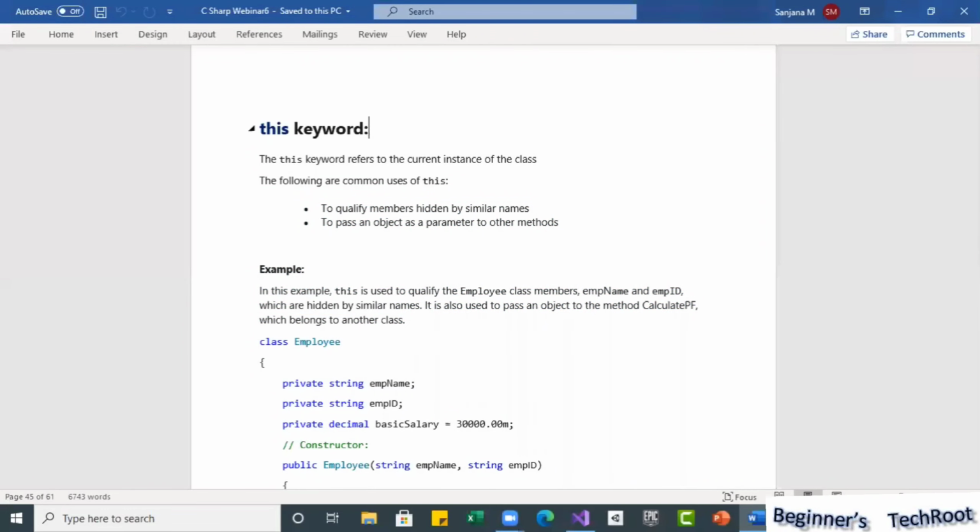We know how to define a class and, using the class, how we can create objects, which are the instances of the class. Whatever object we created, to refer to that object, you can use the this keyword. This is about the very important use of the this keyword.